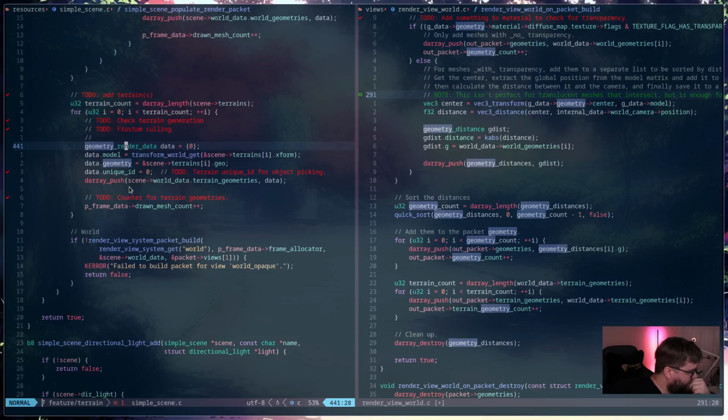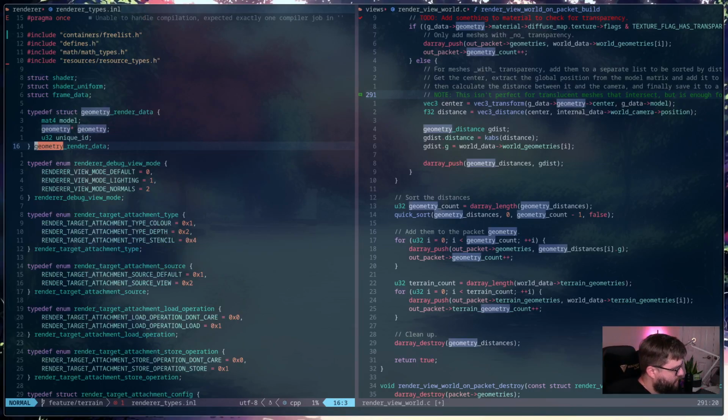So instead of geometry render data, maybe what I'll do is have a new structure at this level where I could say terrain geometry render data, and then just specify multiple materials here.